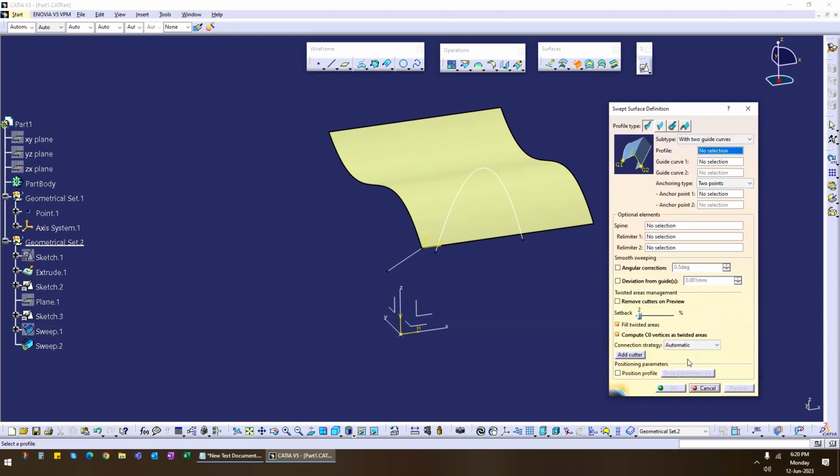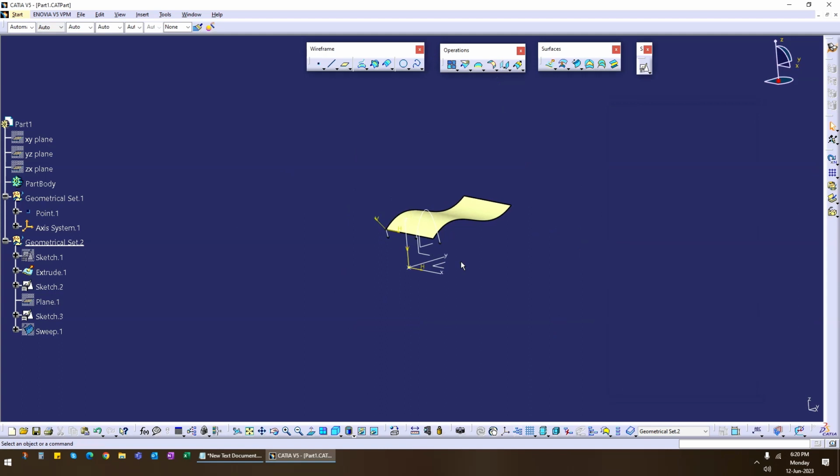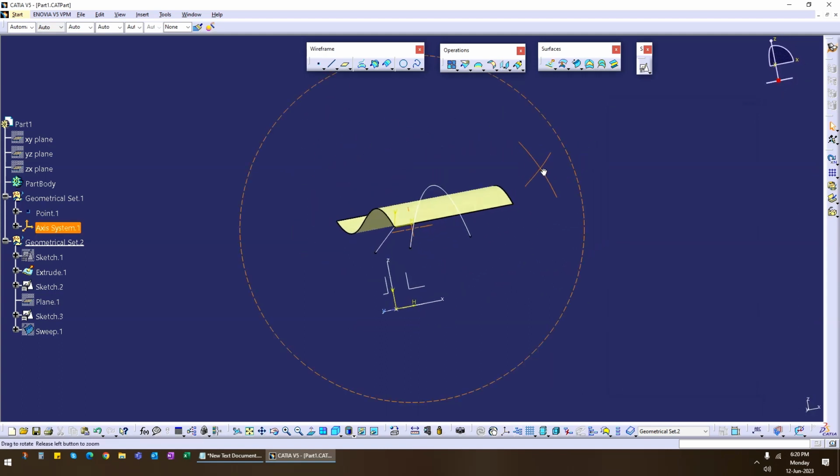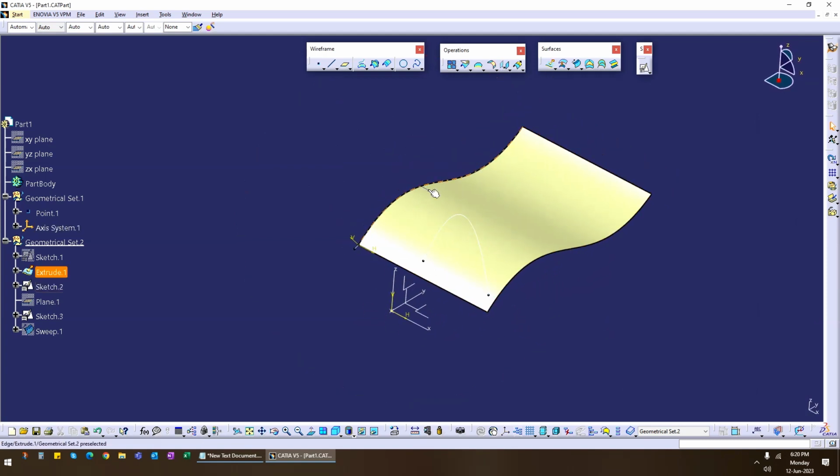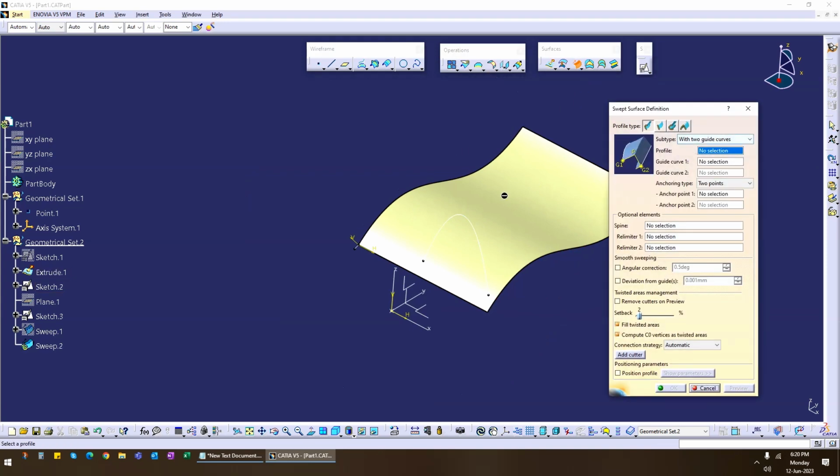So we need a profile and we need two guide curves. Let's try if we can choose this profile and we choose these two as guide curves. So this is our profile. Then one guide curve is here and the other guide curve is here, and then we provide the anchor element for point 1. For guide 1, anchor element is here, and for guide 2, the anchor element is here. And let's try it out.